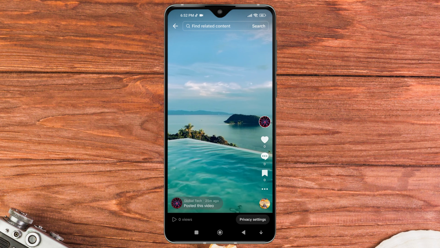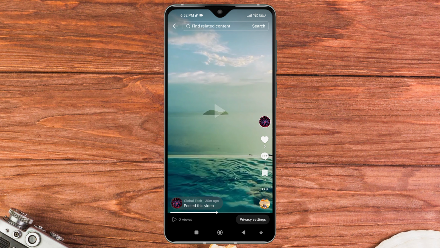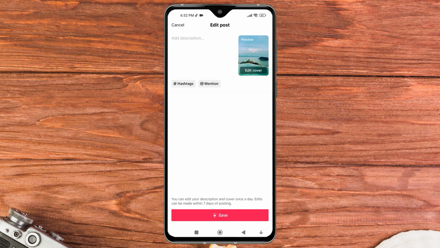Now, on the right side of the screen, you will see different options. From the right side, find and tap on the three dots. A pop-up appears with various options. Swipe left on the options at the bottom and tap on Edit Post. A new screen appears. From here, you can edit the caption and thumbnail of your video.